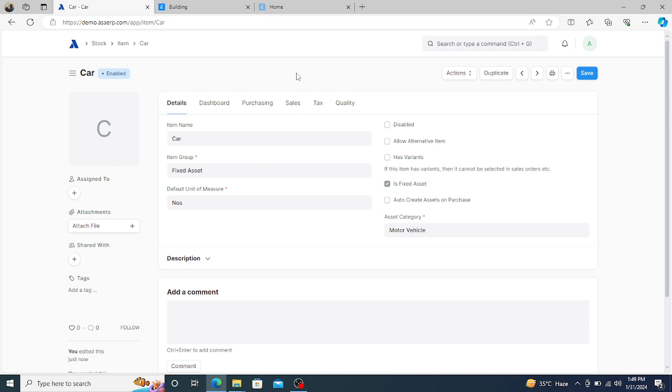So we want to buy a car. There's no need for you to create Toyota Corolla, Camry 2024 as an item. No, it's car. When we are creating the asset for the possession, we do not specify the specific name of the asset, which is Toyota Camry 2024 model. So that's it for creating fixed asset as an item.